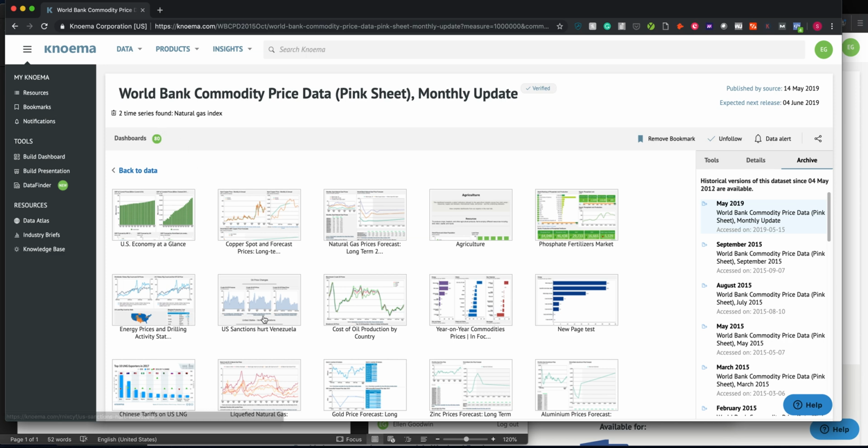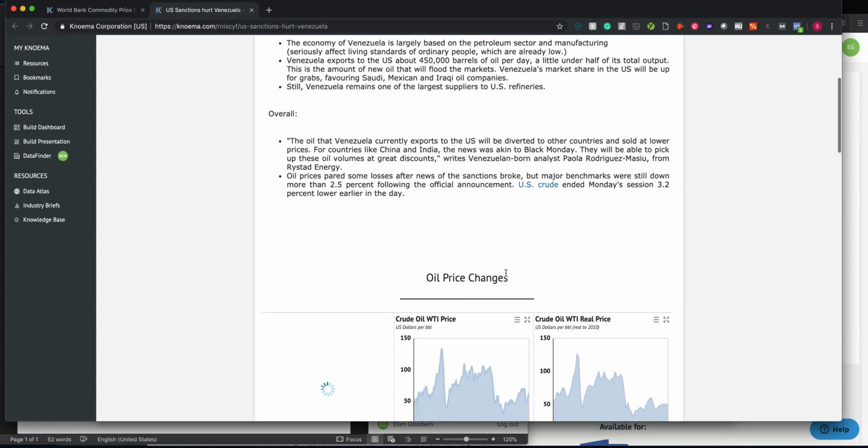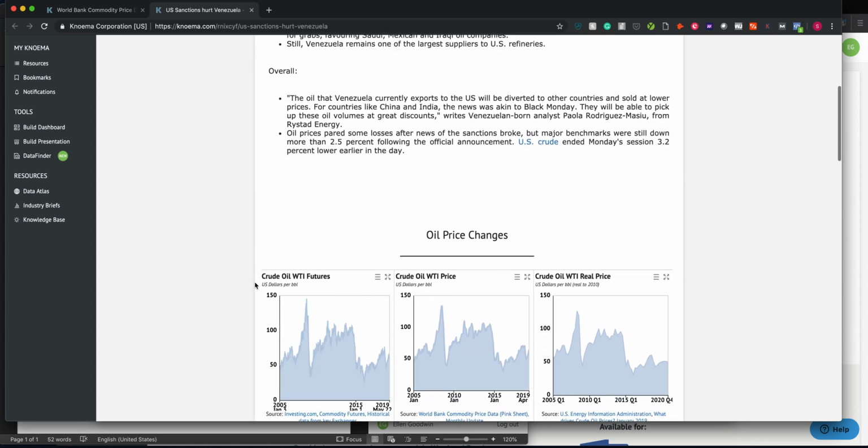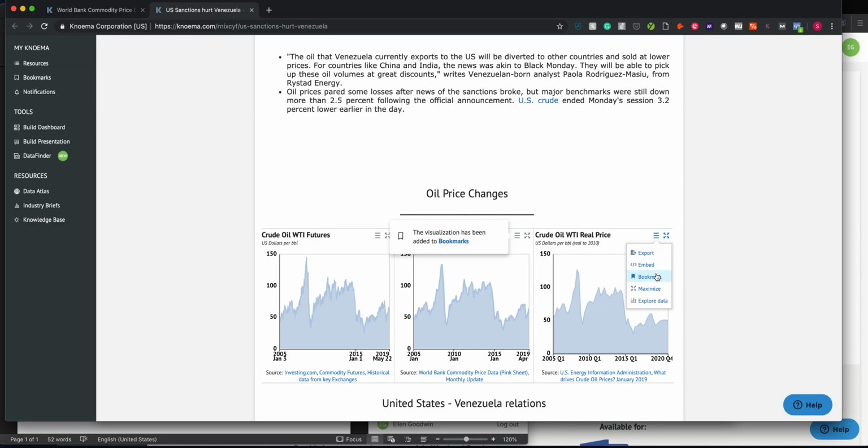So here I see this one about US sanctions hurting Venezuela. That's actually something I've been following personally in the news and I find very interesting. So maybe I want to pop into that dashboard and I can do so from here. And now once it's loaded, I can say, wow, these are really great charts. I want to use those myself. And I can go ahead and say, great, I'm going to bookmark these so I can use them in my own pages as I go forward.